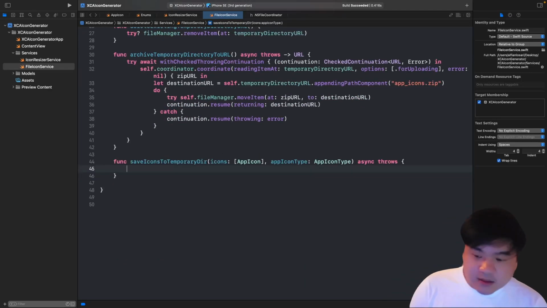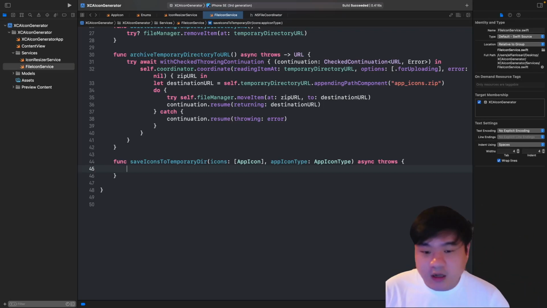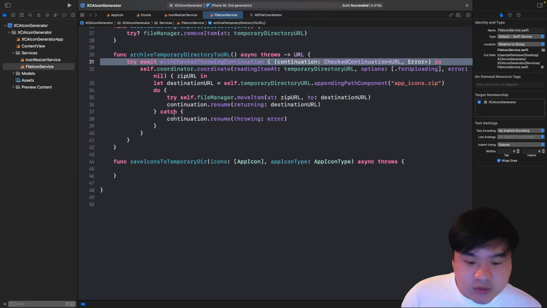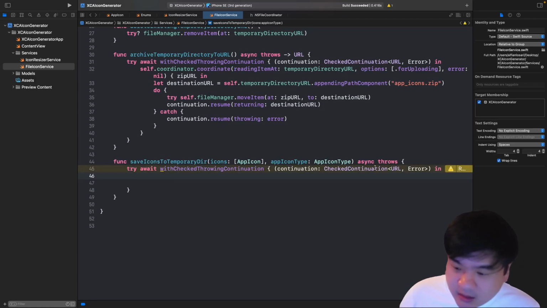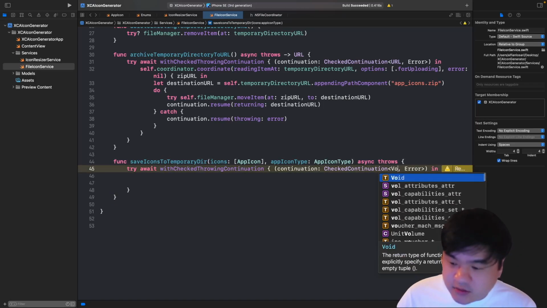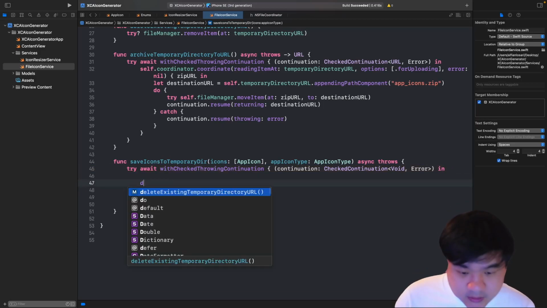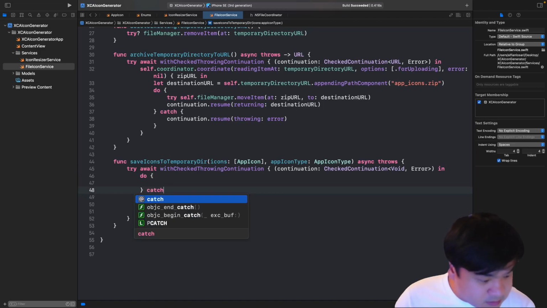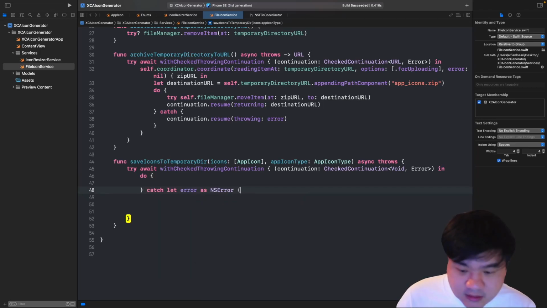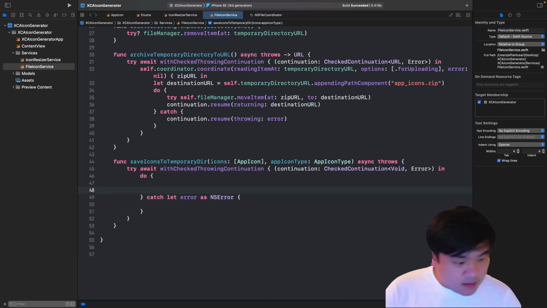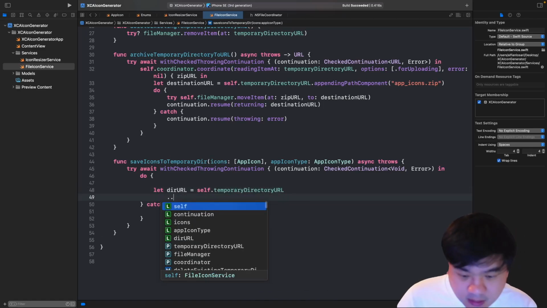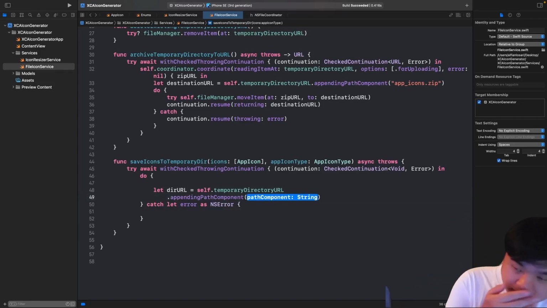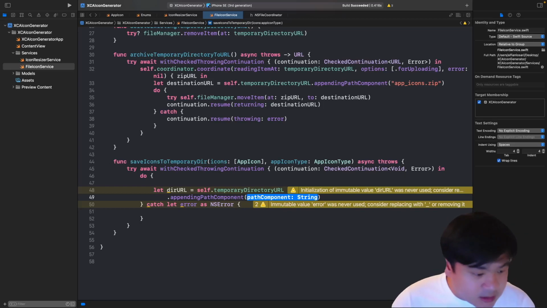Because all of the methods inside this are synchronous, I need to also use this checked throwing continuation so it can be executed on a different background thread. Okay, so in here, try await with checked throwing continuation, and here we don't need to return anything, so let's change this to Void. And let's begin by using this do try catch, catch error as error in here, and let's create a directory URL, temporary directory URL, and then we are going to append the path component. Based on the app icon type, we need to use a different folder.